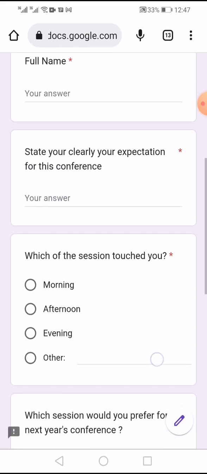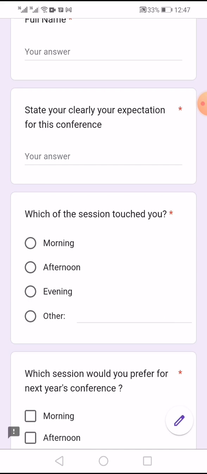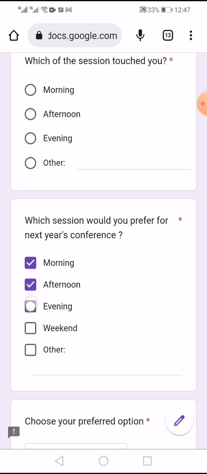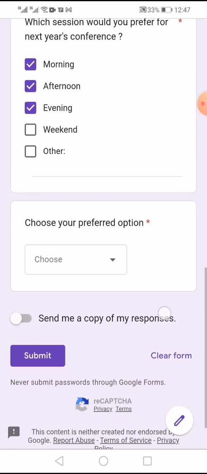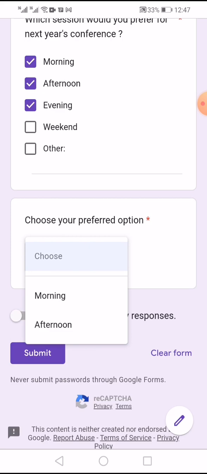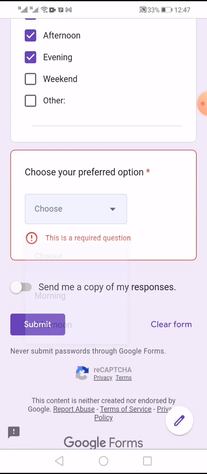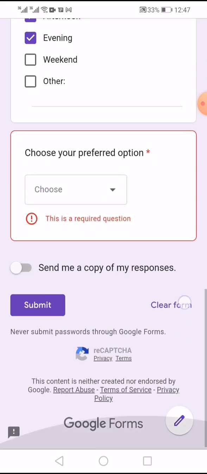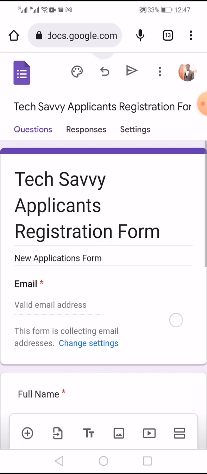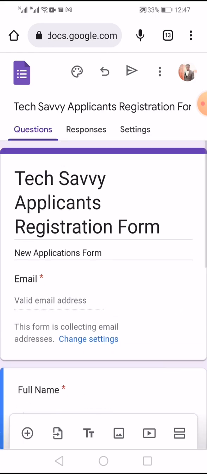So now you see the difference in the sections. Multiple choice, they are there. Check boxes. See, check box, you can check more. Multiple choice, you can only pick one. This check box, you can check more than one. Now the drop down, you click drop down and then you choose. You get it. Send me a copy, this is for the person. Then that is it. It's done. So basically this is the form.